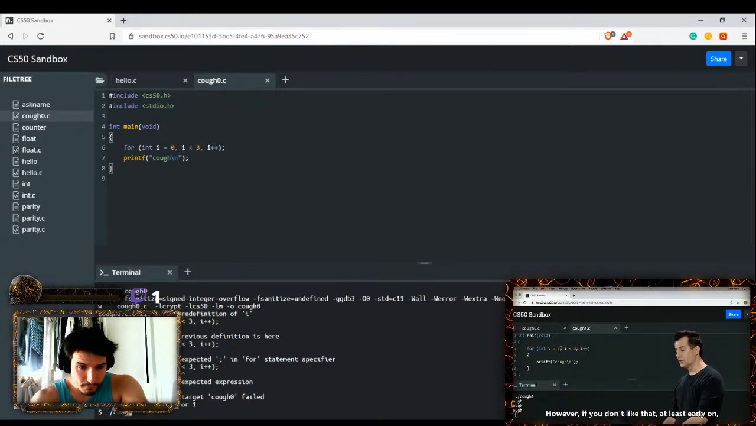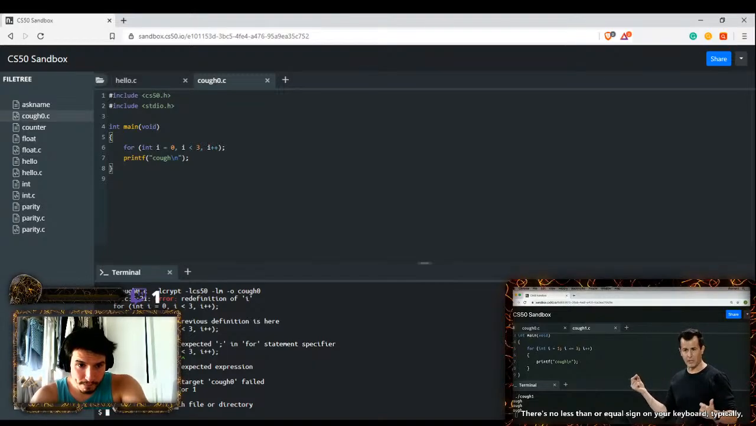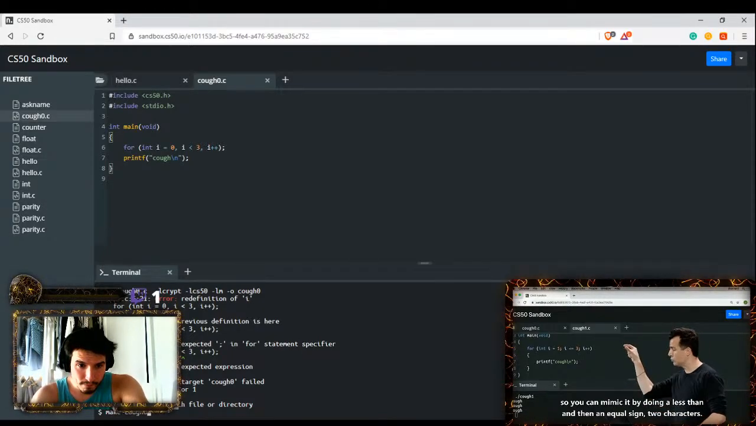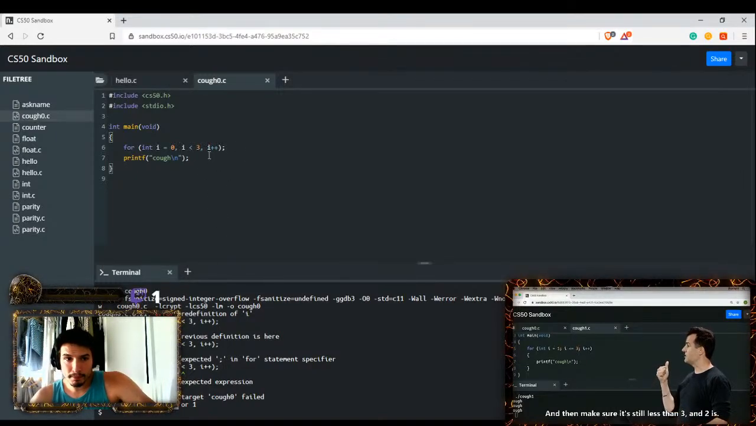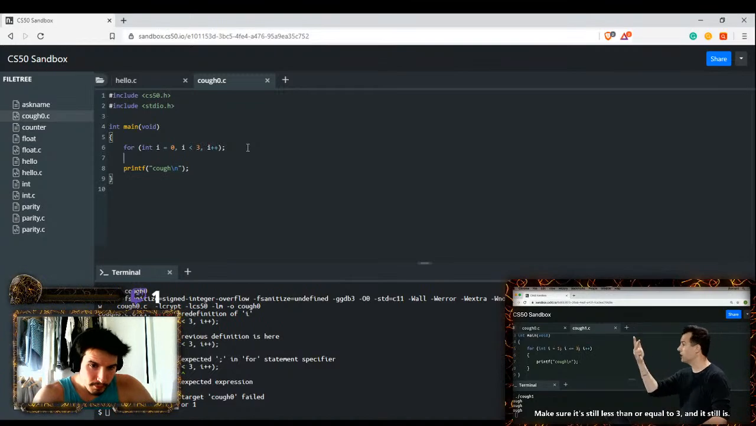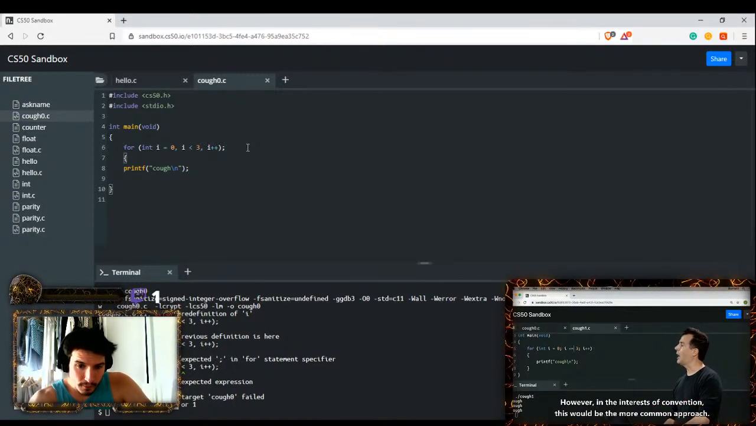However, if you don't like that, at least early on, there's nothing stopping me from initializing i to 1 and then doing i is less than 4, or even more explicitly, i is less than or equal to 3. There's no less than or equal sign on your keyboard typically, so you can mimic it by doing a less than and then an equal sign, 2 characters. This is logically the same. Set i equal to 1. Then go ahead and print cough, and then make sure to increment it, and then make sure it's still less than 3, and 2 is. Make sure it's still less than or equal to 3, and it still is. So that too is logically going to have the same effect. However, in the interests of convention, this would be the more common approach. Do this while i equals 0, and then 1, and then 2 for a total of 3 times.